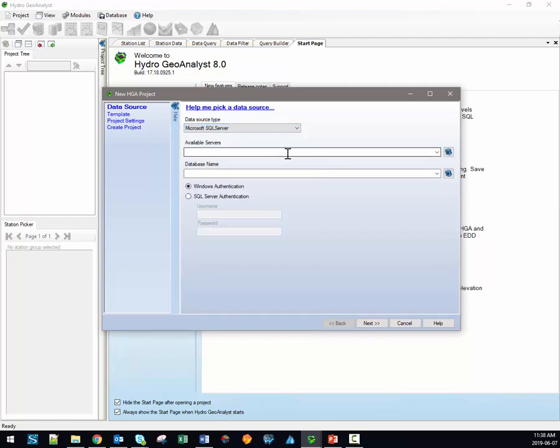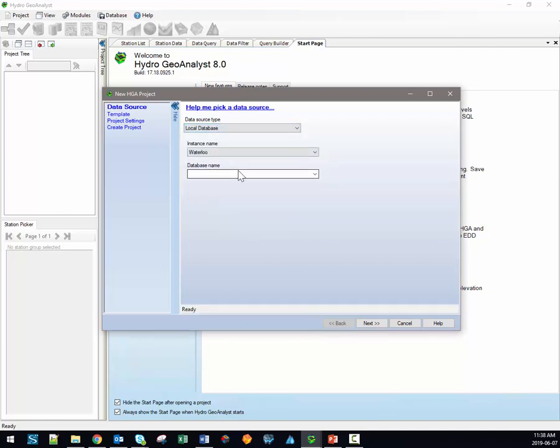The best option for large multi-user projects would be to select the Microsoft SQL Server option, and then coordinate with your IT team to ensure that all of the users have the necessary credentials to access and work with the selected database. The local database option is ideal if you're the only person who will be working on the project. The local option means that you only need to specify the name of the database instance and the name of your new database. When you install HGA, the Waterloo database instance will be installed automatically. But if you do have additional database instances installed on your computer, then you can use those as well.